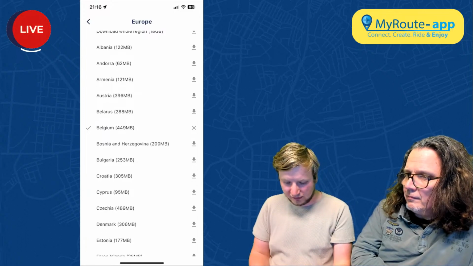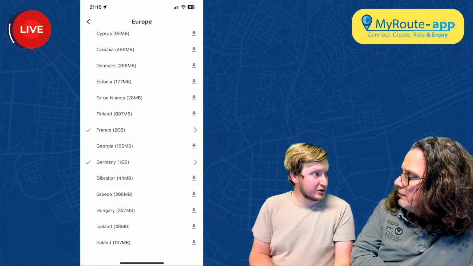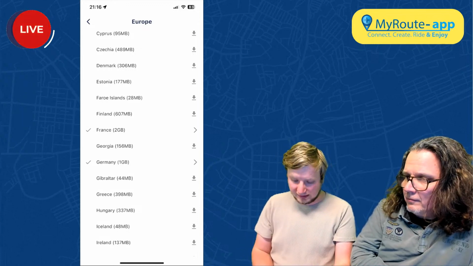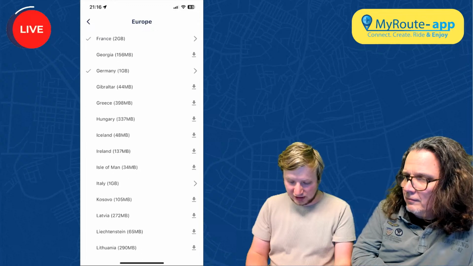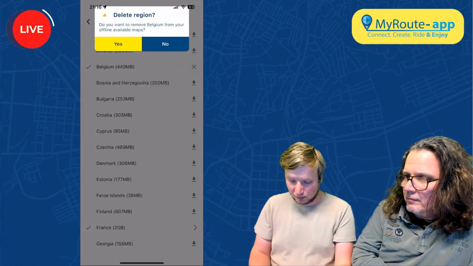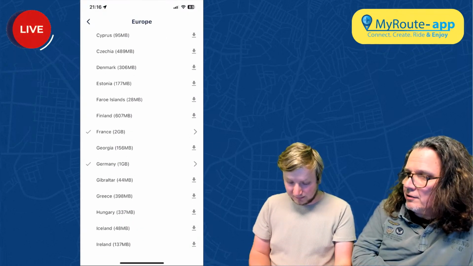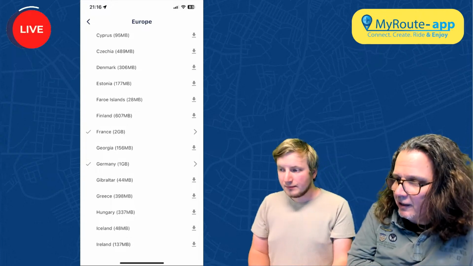So we have all the different countries available to download, and we can see which ones are downloaded, the ones with the check mark in front of it. Those are either directly removable by tapping the cross. It will then ask if you want to remove Belgium, to avoid thick fingers and accidentally deleting countries that you still need.